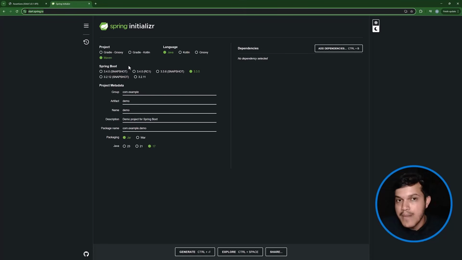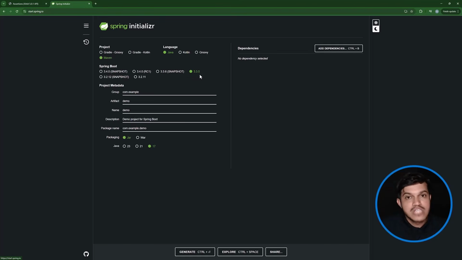I want to develop a Maven project. You need not separately create a Maven project or Gradle project. At the time of creating a Spring Boot application, here itself you can specify which build tool you want to use. I want to go with Maven, and I want to use the latest Spring Boot version. The latest Spring Boot version currently is 3.3.5. This is the latest one.